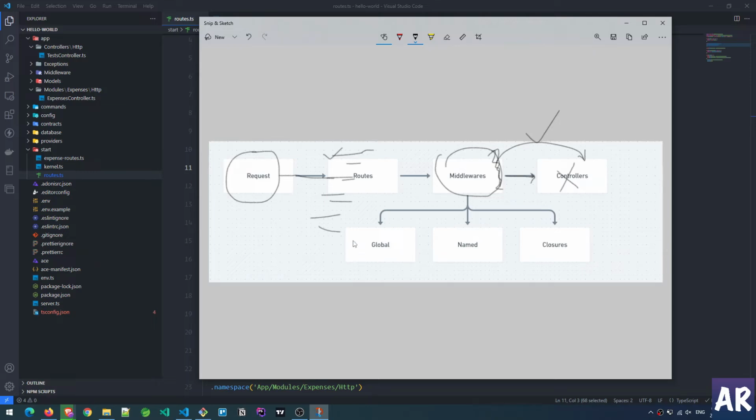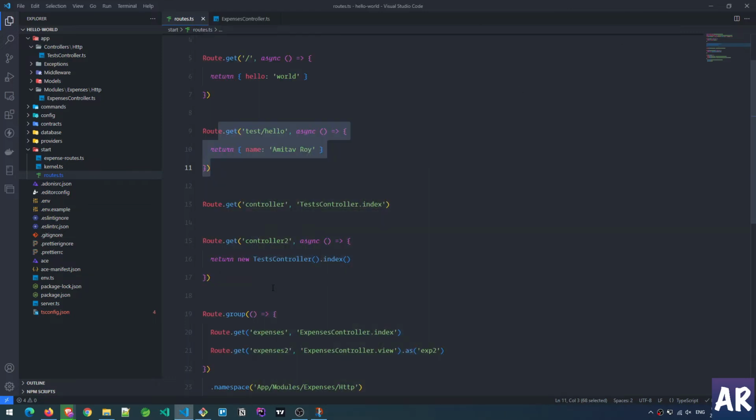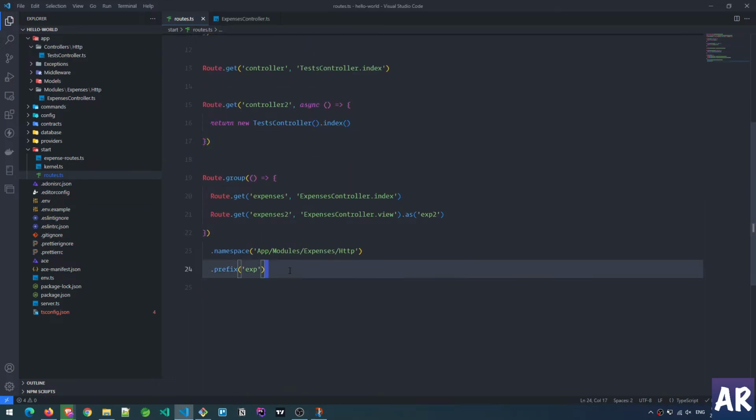And obviously, inside Adonis, we have three kinds of middlewares: global level middlewares, named middlewares and closures, and we are going to see all three of them. Okay, so let's get started. First, we will do a middleware which is closure based. How do we do that?